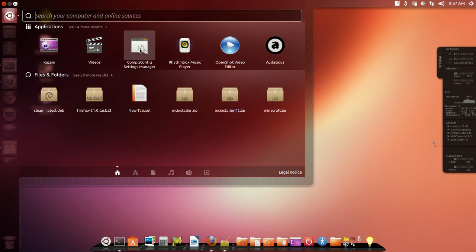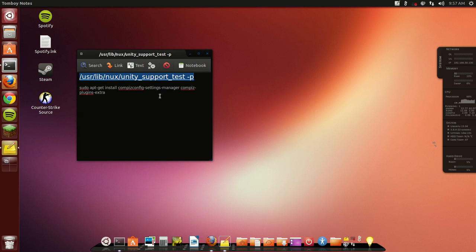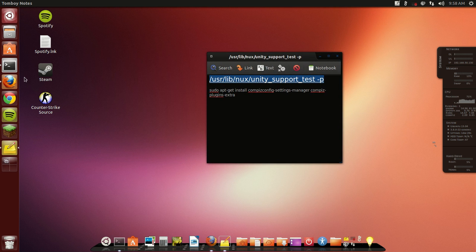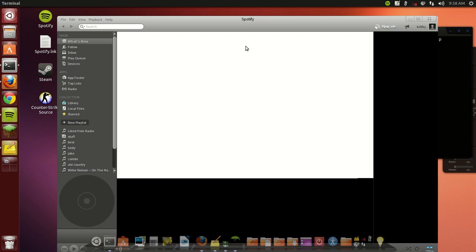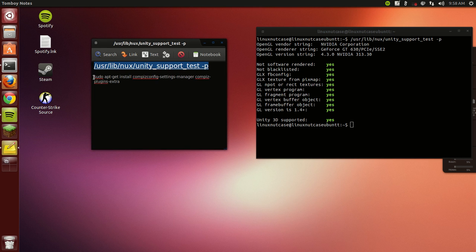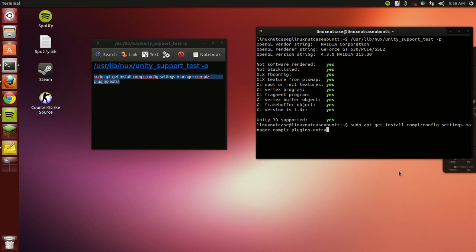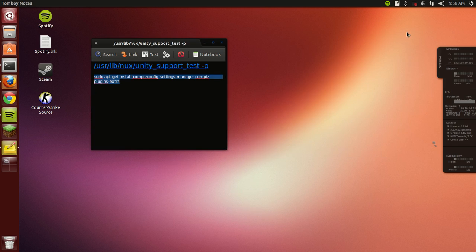If you don't have compiz-config already installed, install it by typing this command: sudo apt-get install compiz-settings-manager and compiz-plugins-extra. This will be in the description below. Just plug it in here. Sorry about that. It's a big long command, and it will work. I won't do it because I already have it installed. Type yes to make things work, and hit enter.